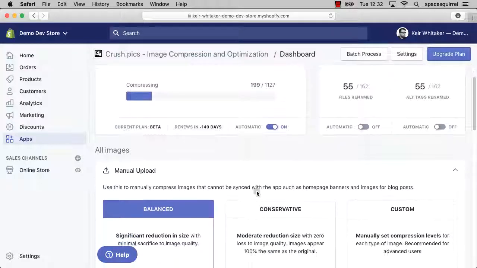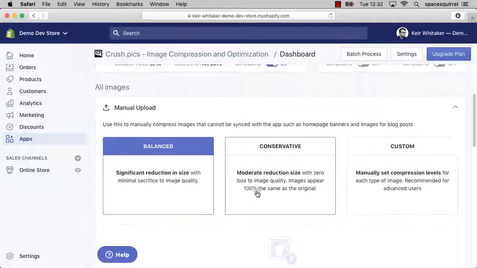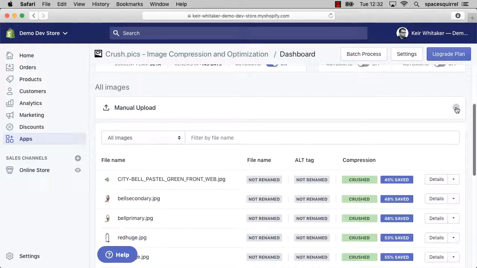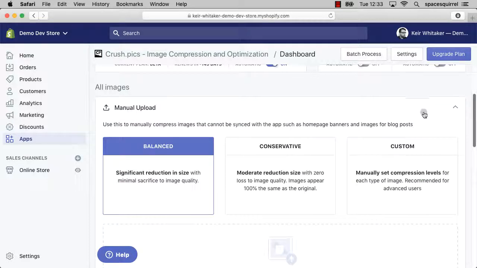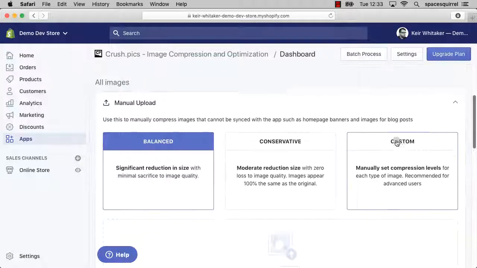But we're going to scroll down a little bit here to this all images section, and you'll see that I've got the manual upload area already expanded, but if I click on that little arrow there, you can see that it will contract. This area here, the manual upload, is just above where you'll see all of the sort of progress reports on all of the images that are being compressed. So you may miss it, but just remember that if you click that arrow, everything will be revealed.